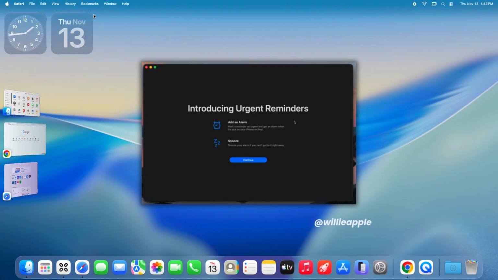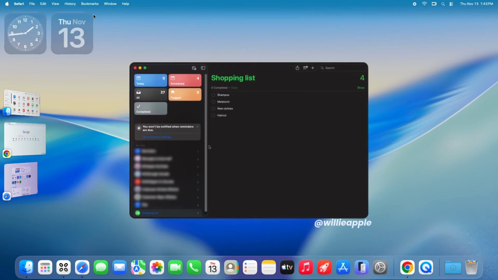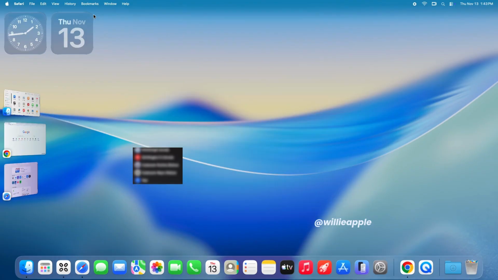Open the Reminders app, and a sleek new card welcomes you. It says, add an alarm and get notified on your iPhone or iPad. macOS still doesn't support AlarmKit, so urgent reminders ping your other Apple devices. Also, the empty list suggestions got a modern redesign. The Create Groceries list button now looks sharper and more inviting.